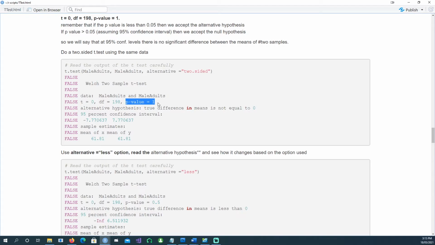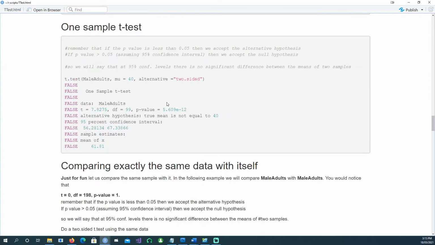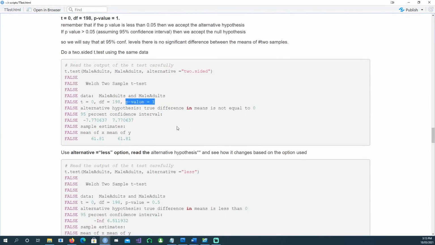That's telling us that there's a 100% chance that... and in this case, because p is 1, which is more than 0.05, we accept the null hypothesis. So we're going to say that the true difference in means is equal to 0. And there's a 100% chance that the true difference in means is 0, which is correct.